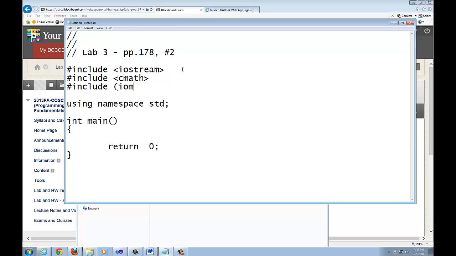Anytime you use IOmanip, you are doing some sort of manipulation with your library files. This is the formatting one that you will be using to do anything that's formatting output as well.